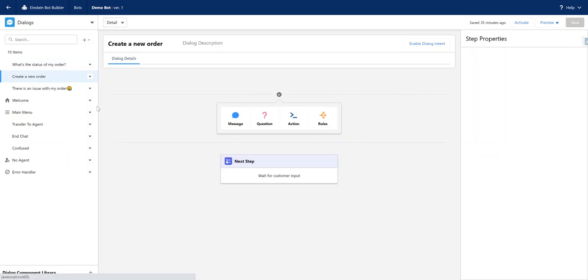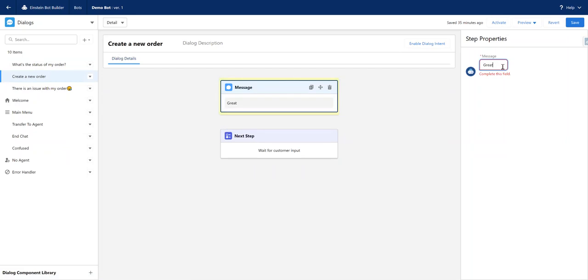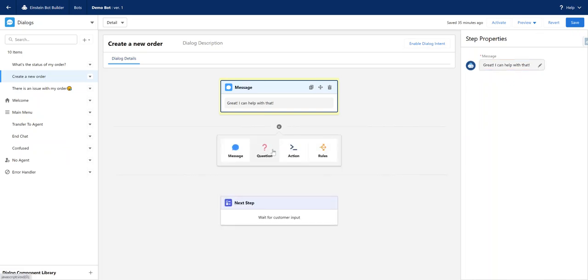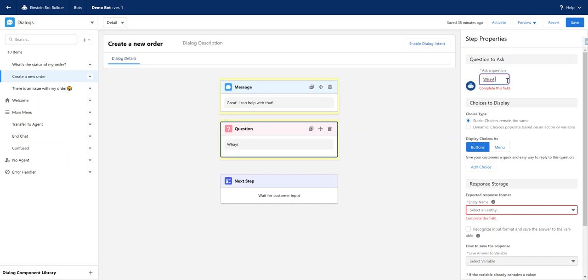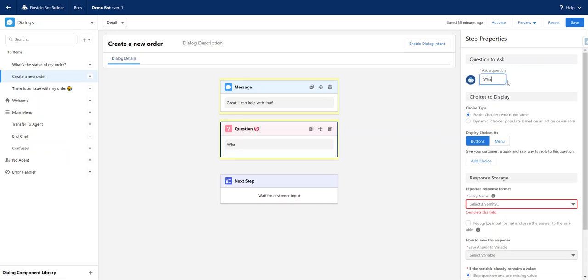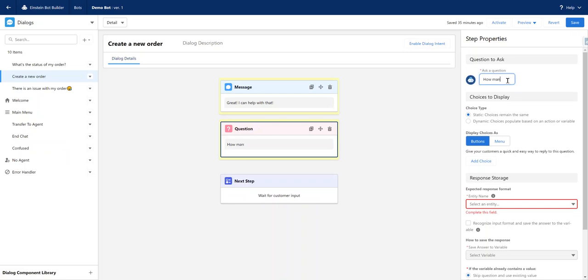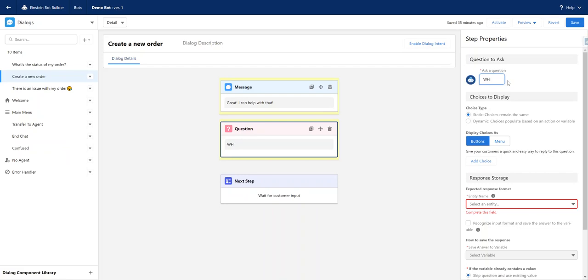And I'm going to do the create a new order dialog. We're going to send a message saying, great, I can help with that. And then we are going to ask a question. So our question is going to be, let's say, what can I get for you? Or what would you like?